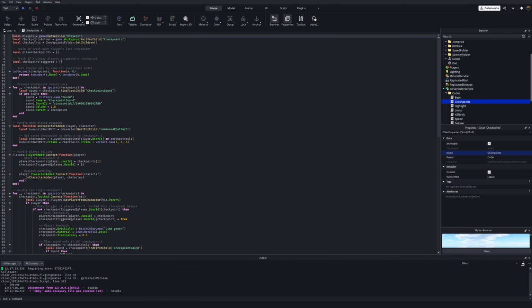As you can see here, we're referencing the player service, my checkpoint folder, checkpoints, and we're going now into a table, 2 tables to trigger the player checkpoints when it's triggered. We got the sounds. When the player touches the checkpoint, there will be a sound played. You can change that right here to whatever sound you want. You can change the volume to whatever you want. Also added an extra tweak to it as well.